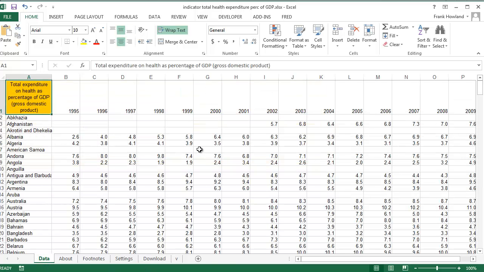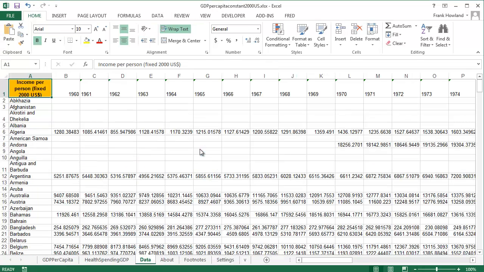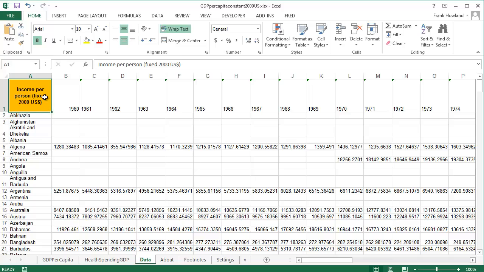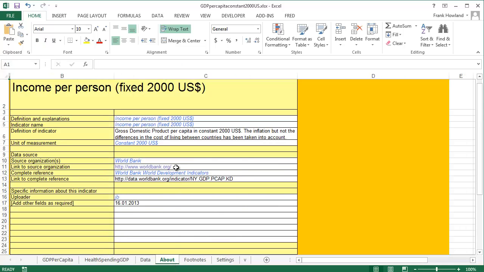That's one indicator. What about the other one? Well, the other one is income per person. Let's make this easier to see. Income per person, fixed $2,000 US. So this is per capita income. That's gross domestic product per capita in constant $2,000 US.